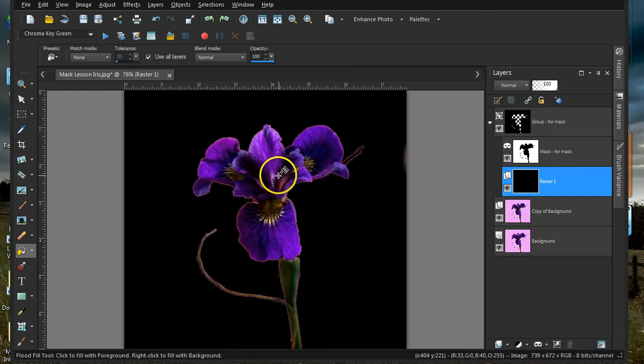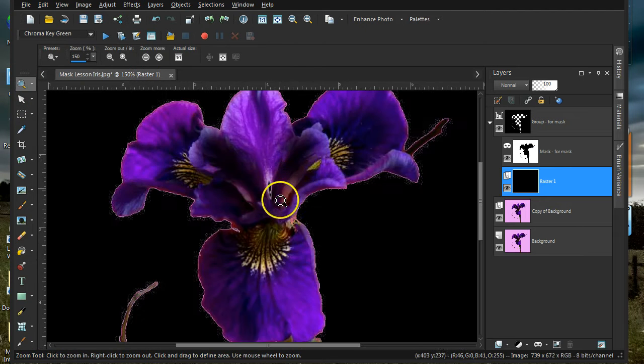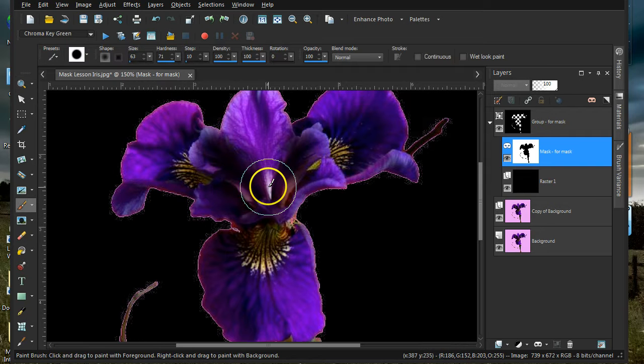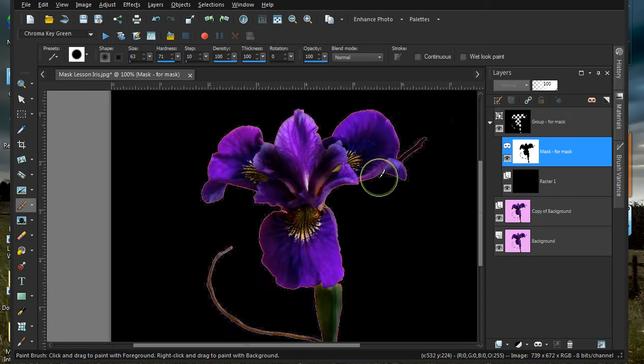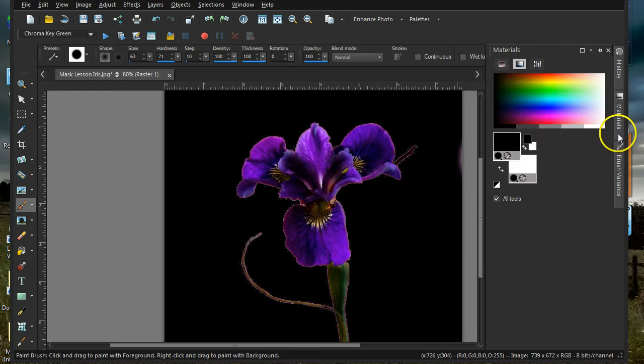I can see right in here that there's a defect in my mask. So if I come back to my mask with a black paintbrush and paint over that spot, the white returns. Any other defects in the flower, I can come around. If I didn't like that color, I could put in a different background or different color.